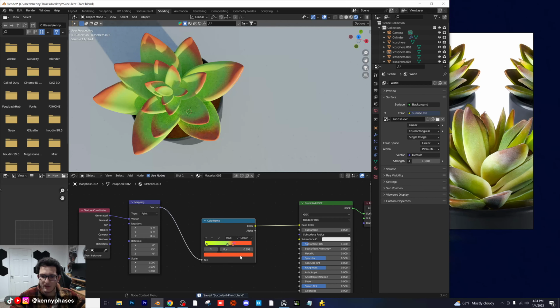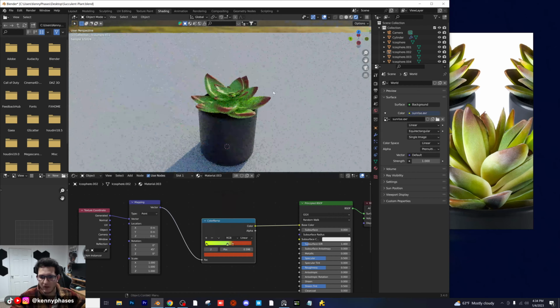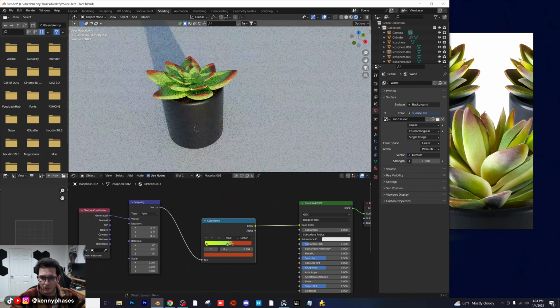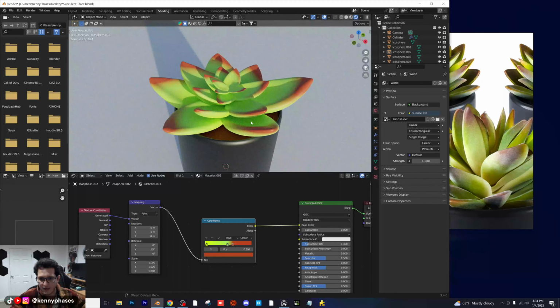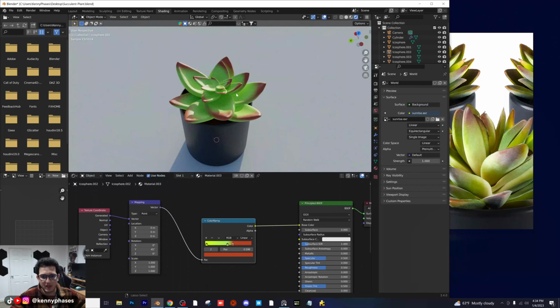And again, you can come in here and adjust the brightness level of this as well. I actually think that looks really, really cool. I'm very, very happy with the way that came out. And again, this is going to make for a great tutorial because we're teaching a lot of different concepts here.